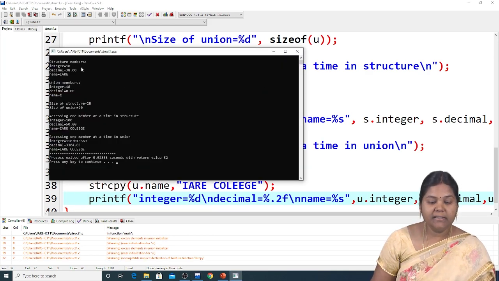Now have a look. Initially the structure members, the first member was containing 18, 38, and name was IARE. Then in the union, only the first member was initialized, and the output was 18. The size of the structure was 28, while the size of the union is only 20 bytes. Then you accessed the members of the structure and modified the values. So integer has changed to 100, decimal has changed to 50 and name has changed to IARE college, because every member has its own memory location. So whenever you modify any member's value, it won't affect the other members.